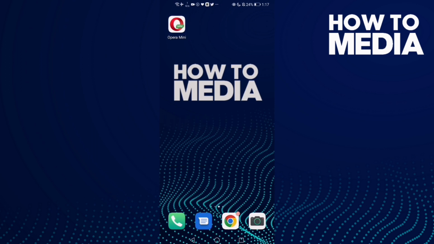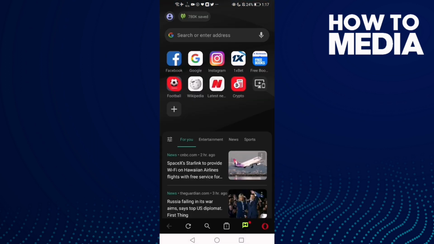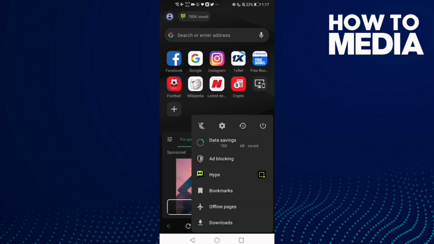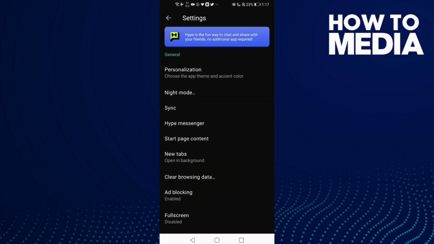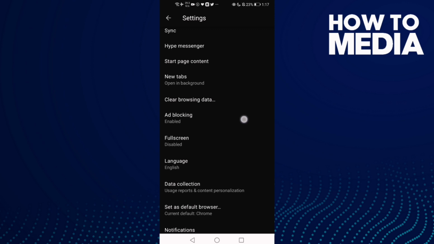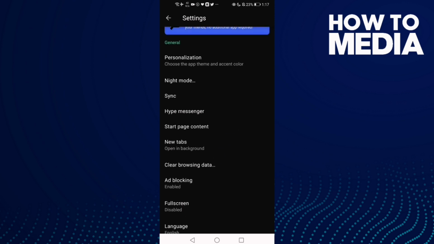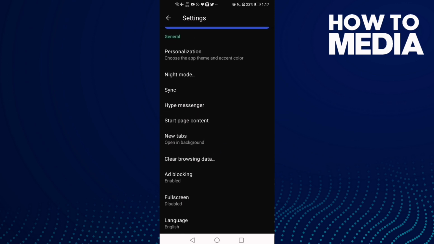First thing I'm gonna do is go to Opera and then click this Opera icon here, and now click this one, settings, and then here you will find this one, start page content, and click on it.